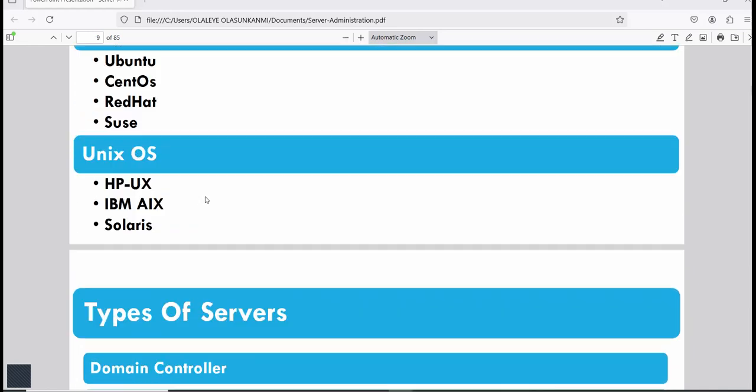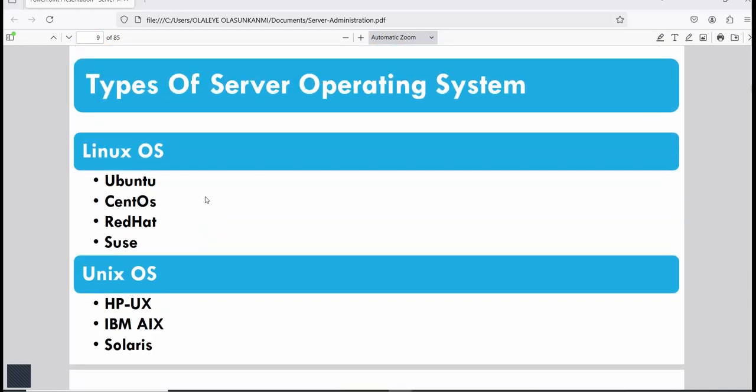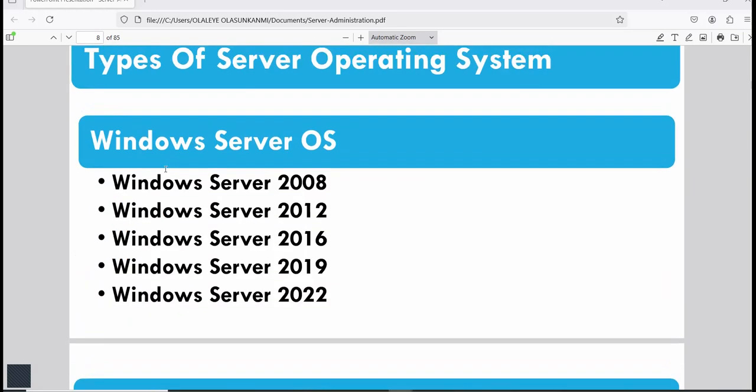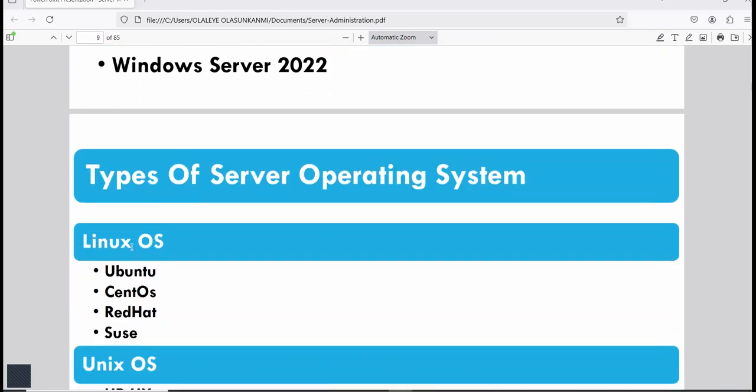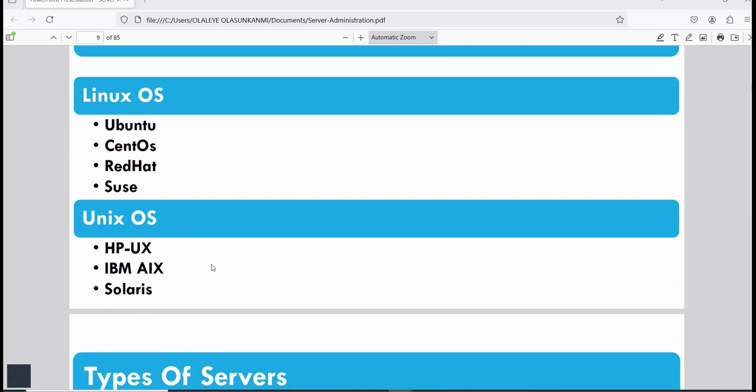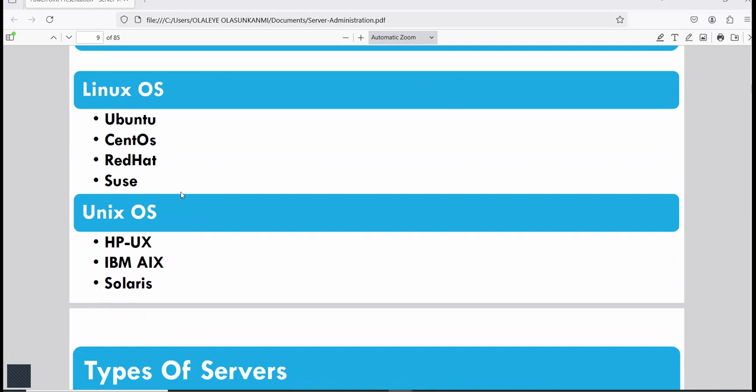So that's the types of server operating system for you. The first one here is a Windows Server OS. The second is Linux. The third is Unix. So we have different types under all those operating systems.